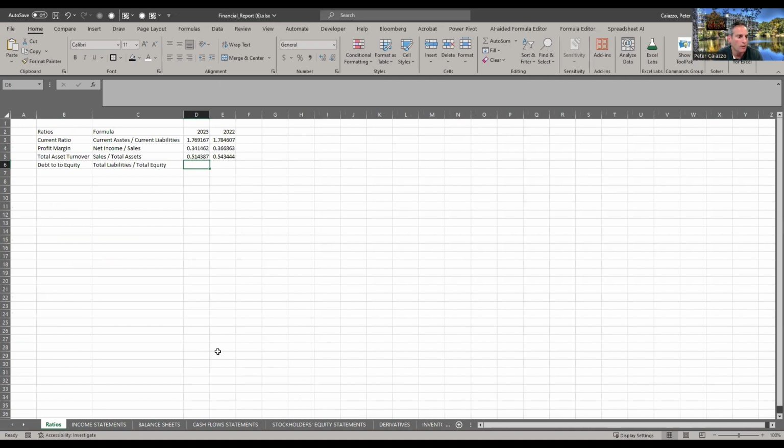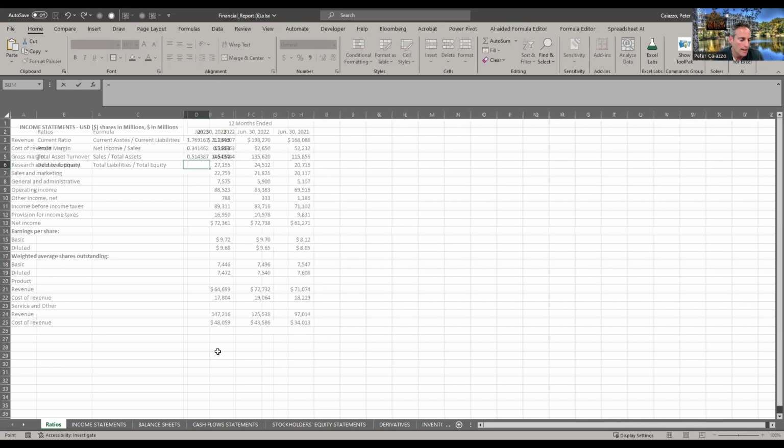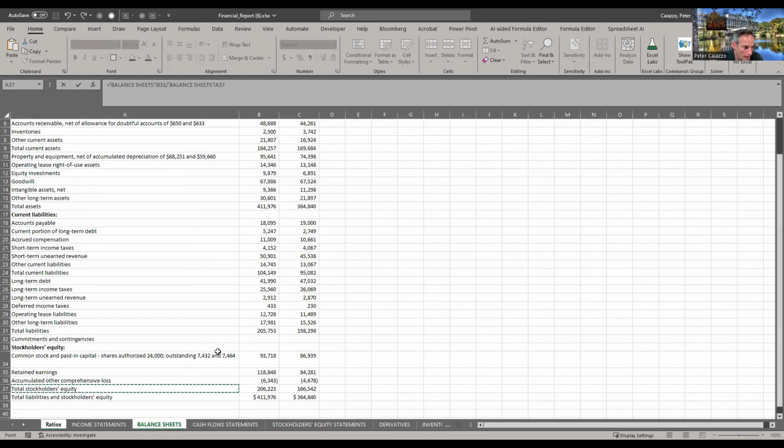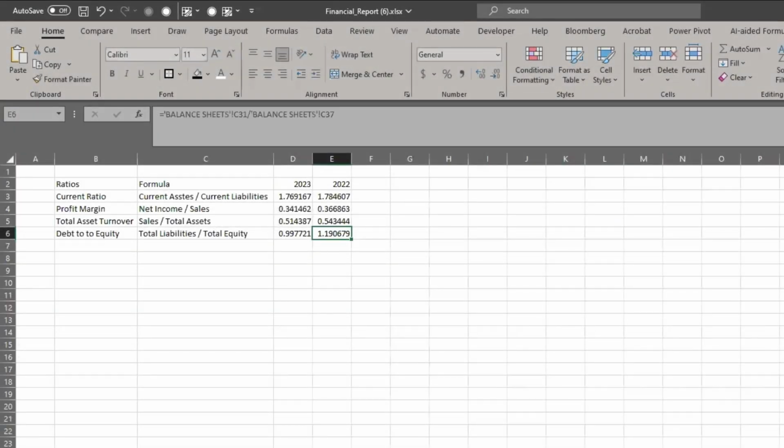Debt to equity, final one, total liabilities to total equity in this case. So both balance sheet items. Final equals, and then go to the balance sheet, go to total liabilities, and divide it by total stockholders' equity, which we have right here in row 37. So we're going to go over to B37 and hit enter. Final one, Control R.